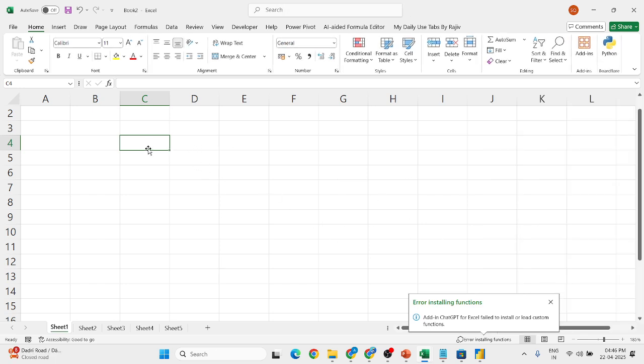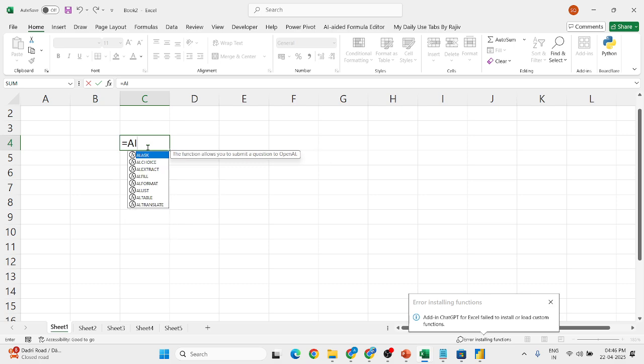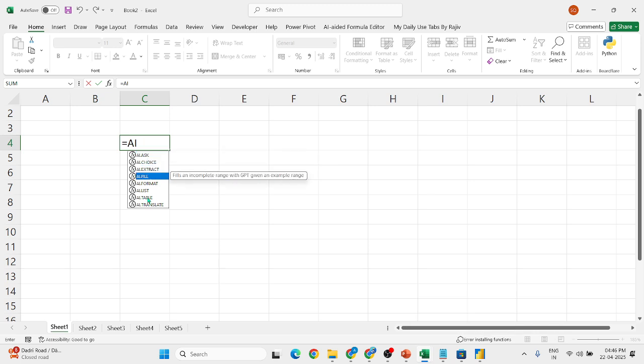Okay, there might be some problem related to this. Okay, that must have gone away. Yeah, right now it's working. I want an AI dot table, right? So let me just select this AI dot table.